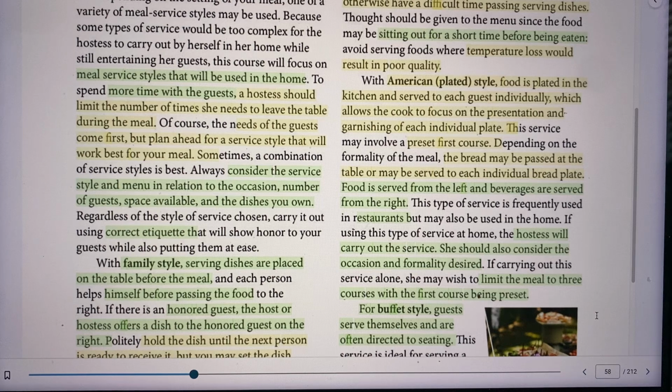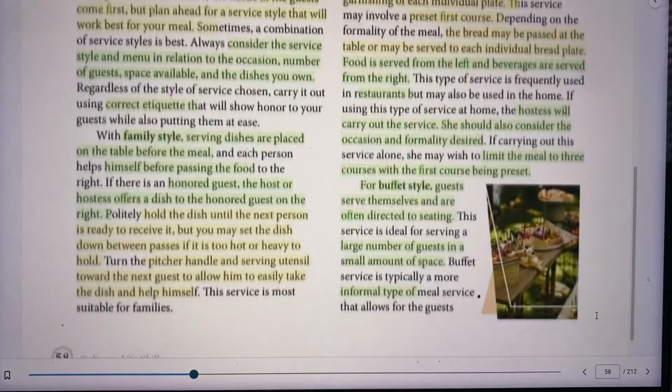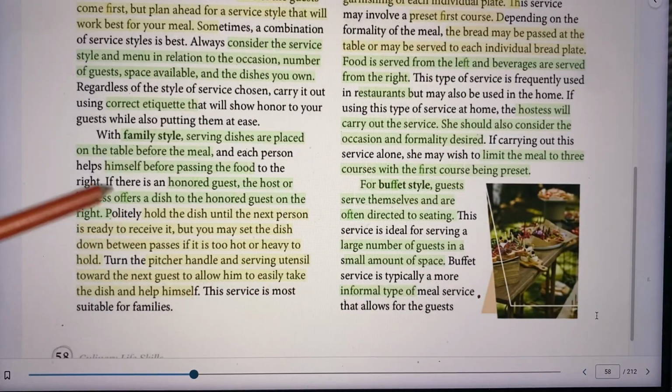So anyway, regardless of the style you choose, carry it out with correct etiquette. Family style. So let's talk about the family style.